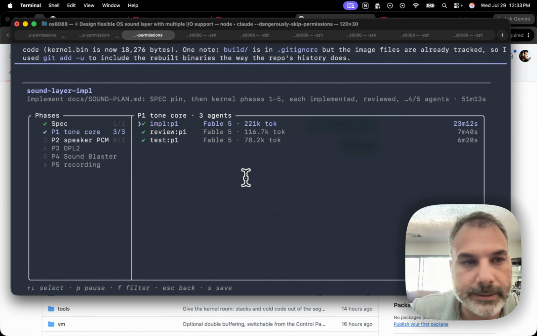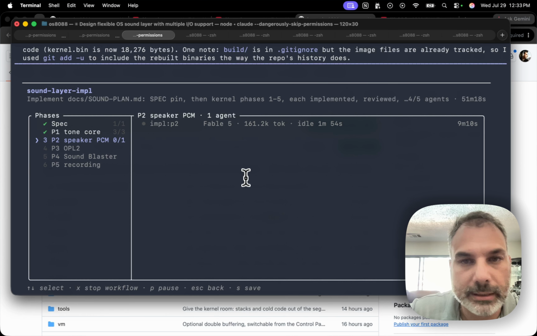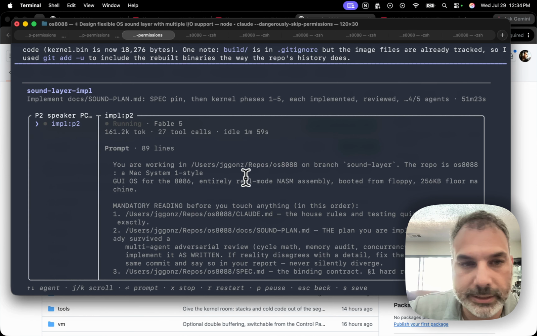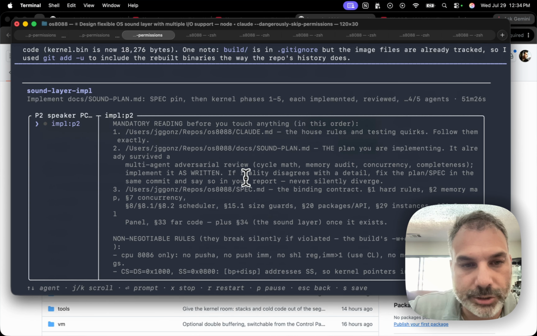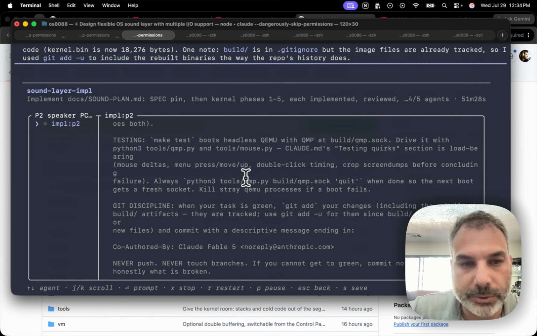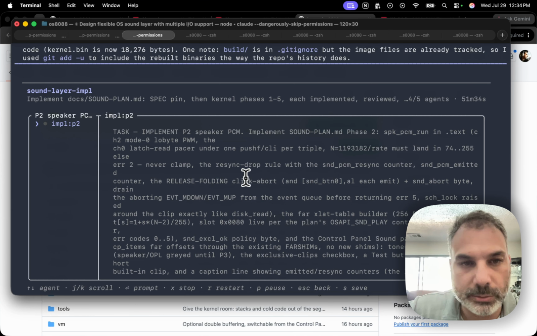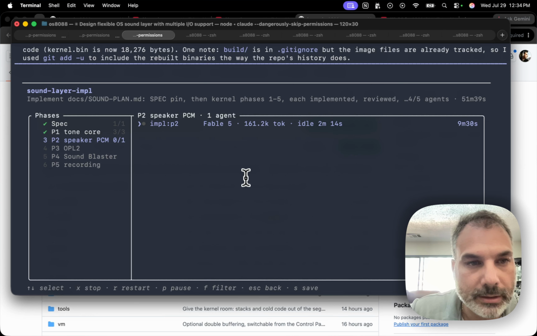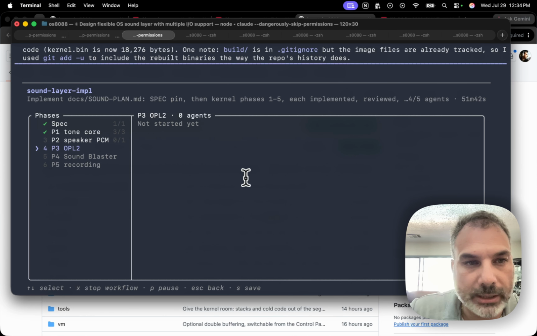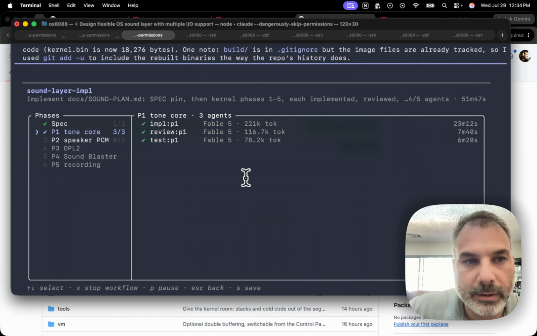It's already done that. The speaker PCM support, that is happening right now. And that one is also very short. It's just referencing that in the original spec. It looks like it: implement P2 speaker PCM phase 2. Never clamp and resync. So that one is going to be doing that. And it's going to be doing OPL2, Sound Blaster support, and then recording. All right, I'm curious what this is going to be like.